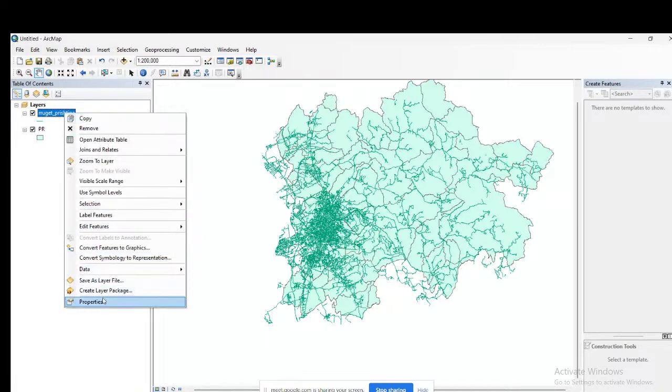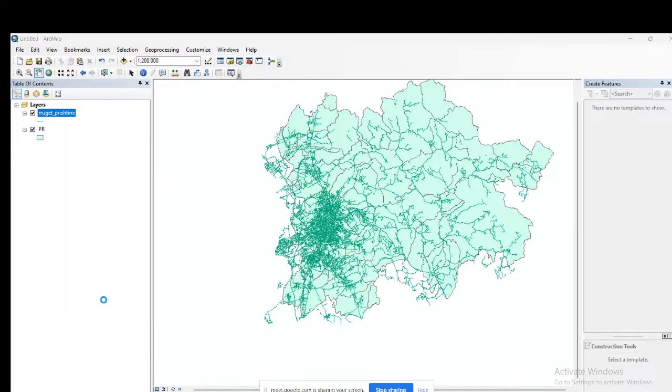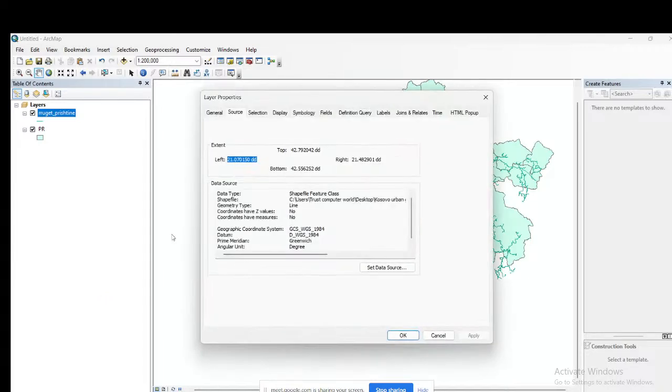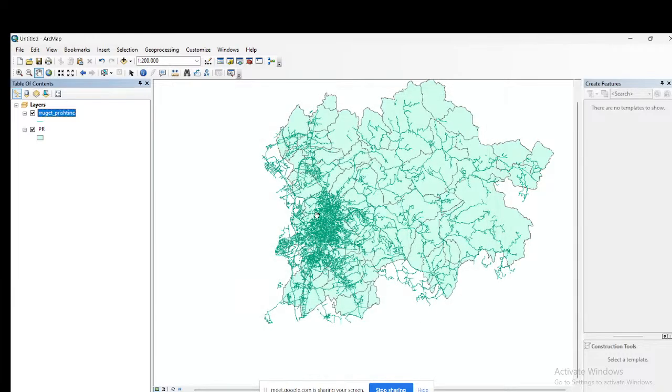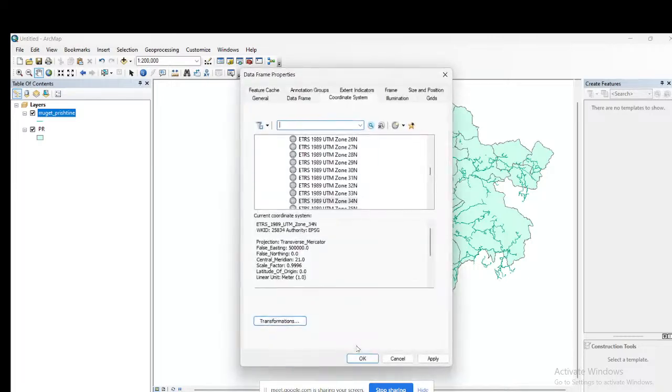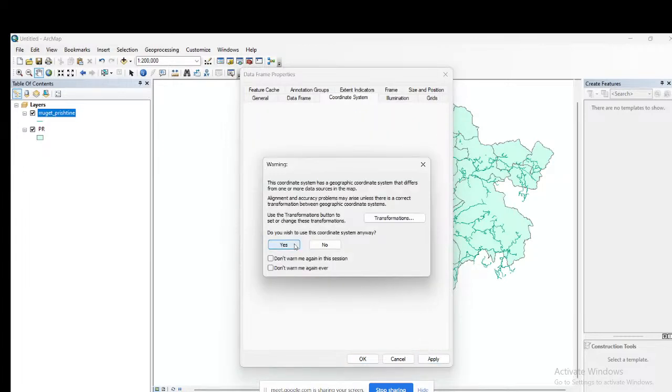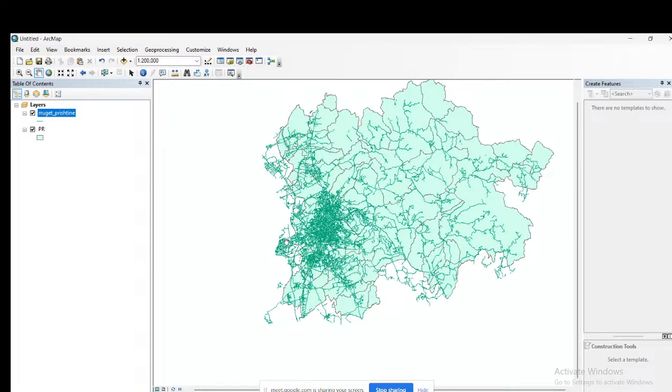If you want to check again, go to the properties and then find this. You can see the source. From the source, in this time you can see the geographic coordinate system looks like this. Okay, so I click again. What's happened? I changed that, but it's not changed. Apply. Yes. Now check again.